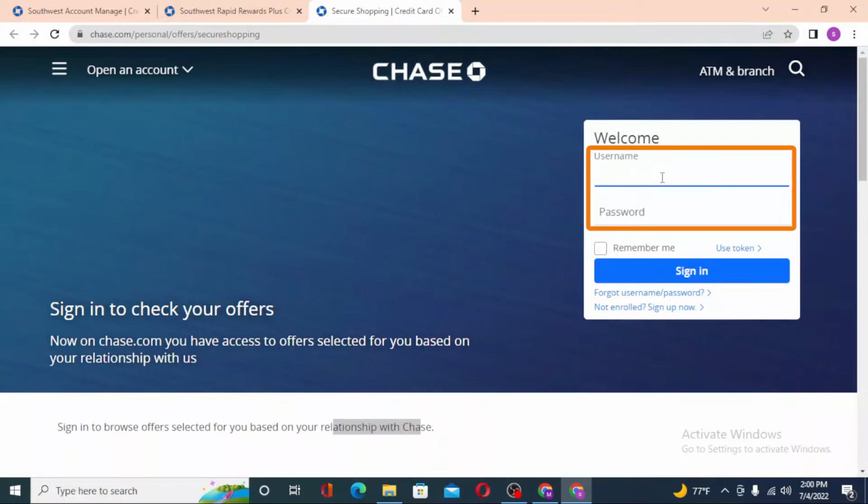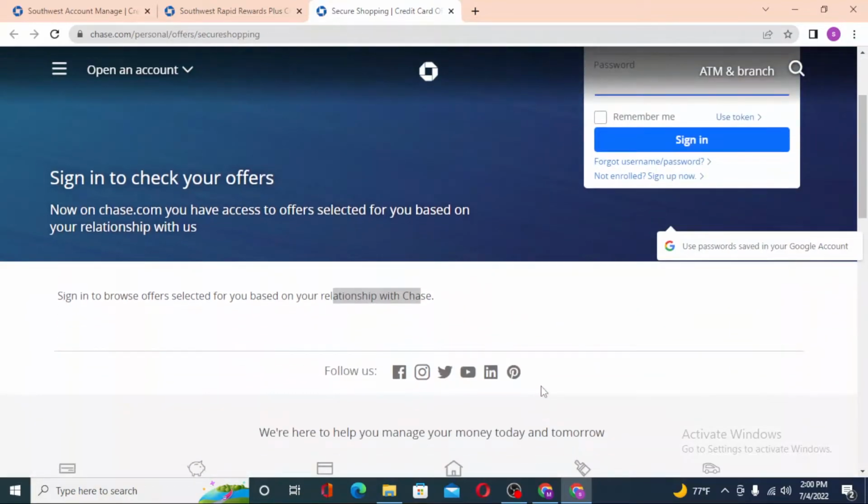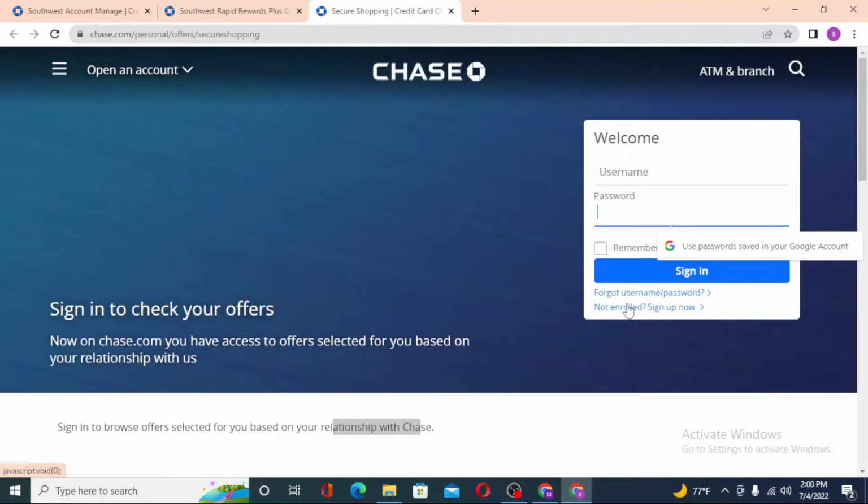And now you'll be required to enter your Southwest credit card login username, password, and then click on sign in to log into your Southwest credit card account. Or if you have forgotten your username or password, simply click on forgotten username/password to retrieve either of those depending upon which one you lost.